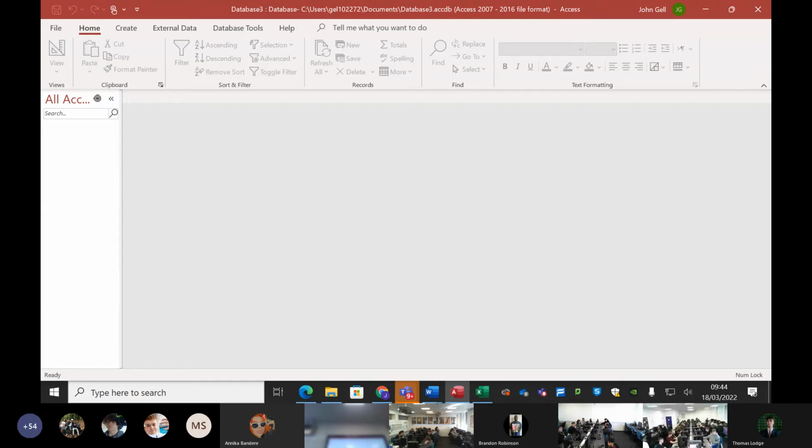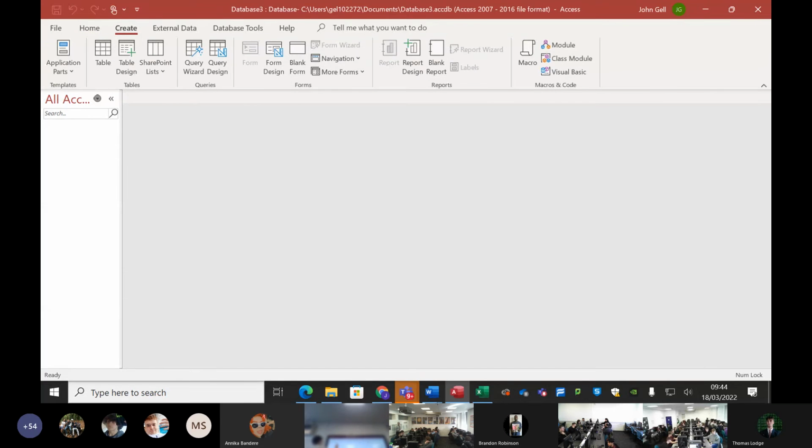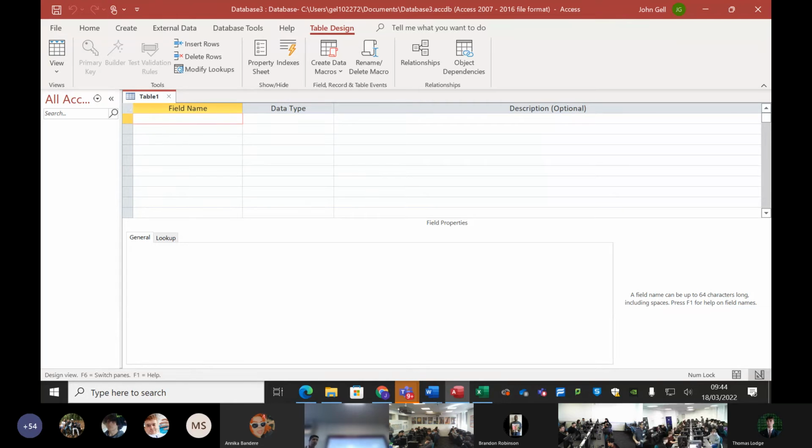But for everybody else, we're going to go to Create, and we're going to go to Table Design. Now, this is going to be the first table that we create. How many tables have you got to create? Three. What are they called? Customer, support request, and technician data. Do you call it anything different from what they've given you? No. Do you change the field names from anything they've given you? No. Okay.